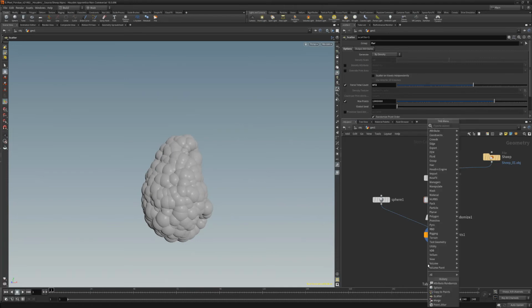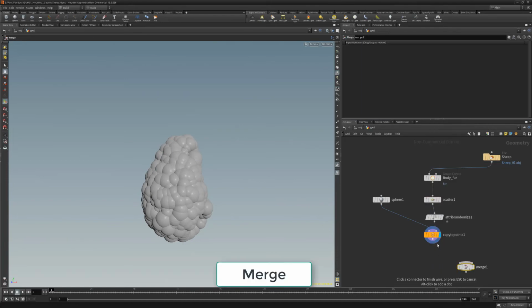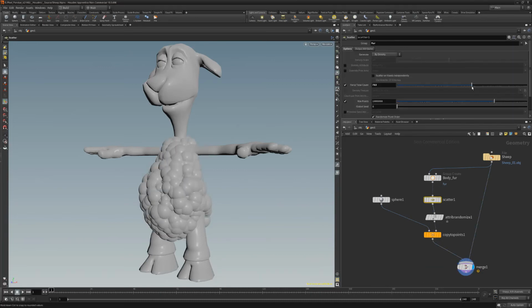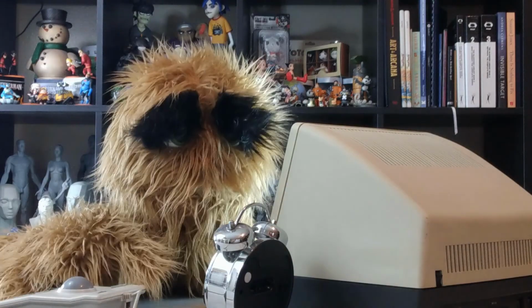To see both the copies of the sphere and the sheep geometry together, I'll add a merge node. With the entire setup being procedural, I can go back and edit any of the values until I'm happy with the results.